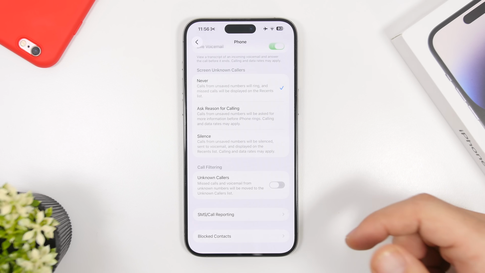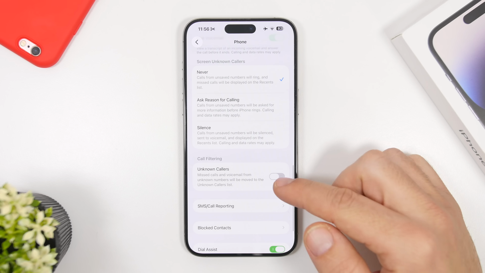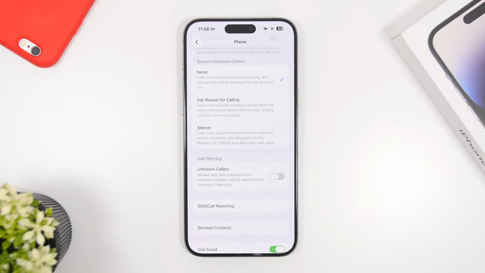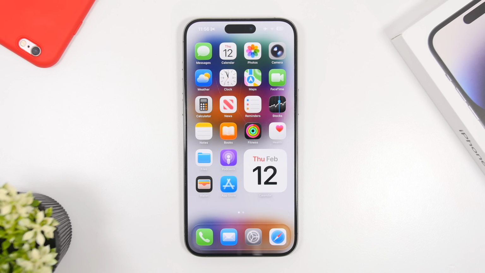And then you will also have a second setting right here called filtering. Basically, missed calls and voicemails from unknown numbers will be moved to the unknown calls list. So you will basically have a filter there for all your calls, which is really awesome. So that's basically it for this video, guys. These are a few different settings that I believe you must change on your new iOS 26.3 device.